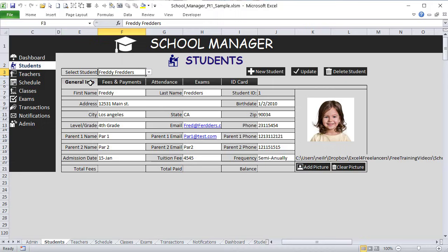It's going to come complete with a dashboard, students, teachers, scheduling, classes, exam, transaction, notifications, admin, and a whole lot more, because it's going to be based on your suggestions, your comments, your feedback, and your ideas. I'm going to give it a good start today. We're going to continue on, so your participation is really critical in this series. I've had a ton of requests for a school manager, so it's about time I get it.